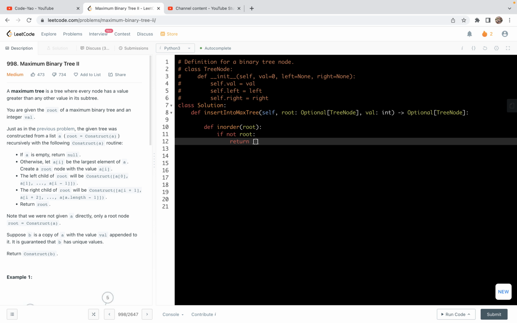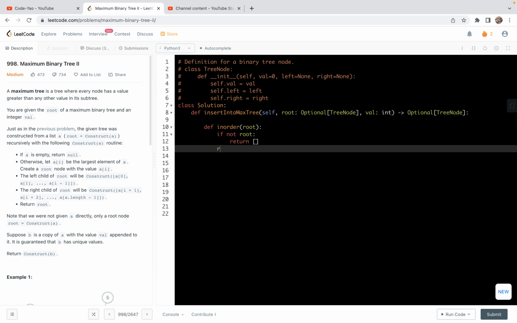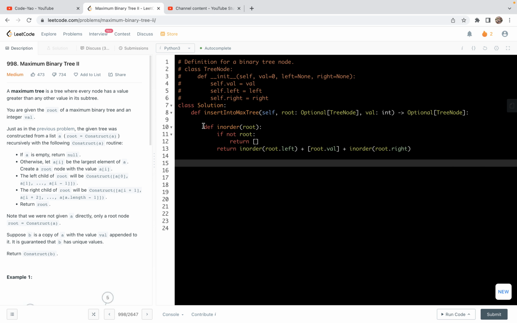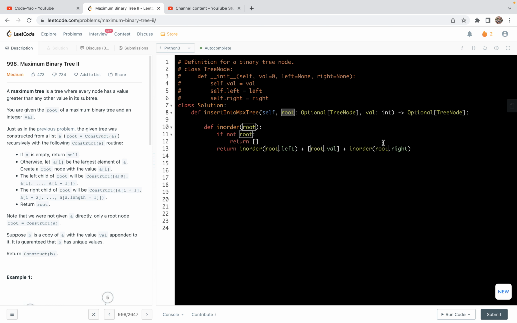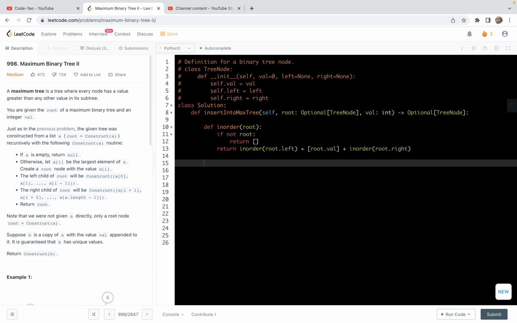So if not root, we're going to return an empty list. Otherwise, because we are using in-order traversal, we're going to first traverse the root left, then concatenate with the root value, and then in-order traverse the root right. If we call this function, we're going to have the corresponding list for the tree rooted at root.